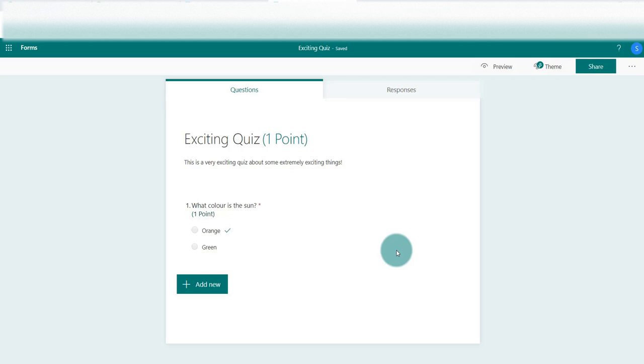Here we're going to look at how we can use existing multiple choice questions that we might have made in Word and how we can import that into our MS form. So let's have a look at this.